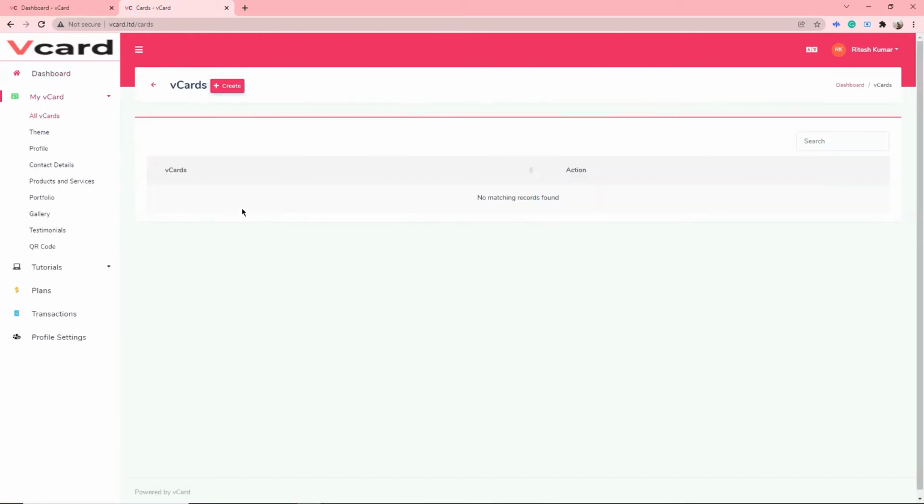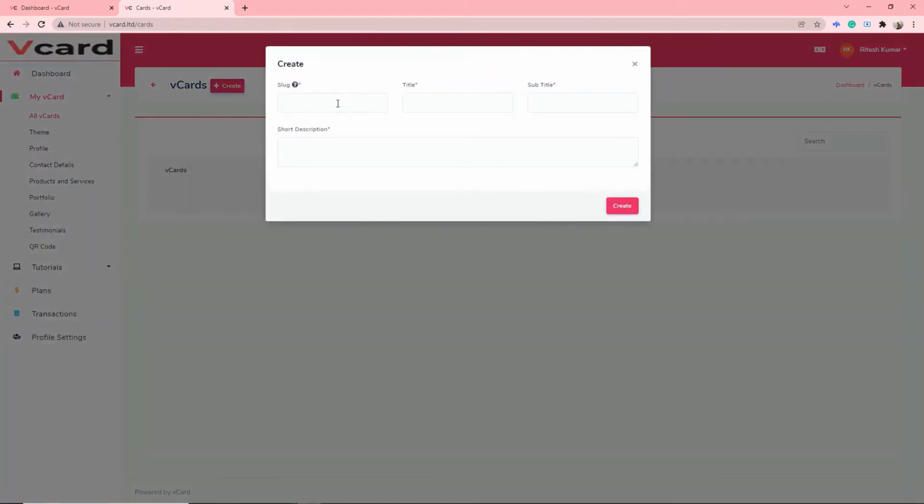So you can see here it is saying my vCard. I will click here on the view button, and as I do, it says that no matching record found. I will go over and create a digital card. It says type in the slug, it is the URL that will be placed over the main URL, which is vcard.ltd. Then I will go with the title where I will place my name, and then a title like website developer, and I will type a short description. So this is my title, short description, and I will just click on the create button.